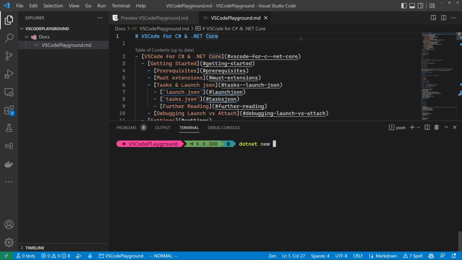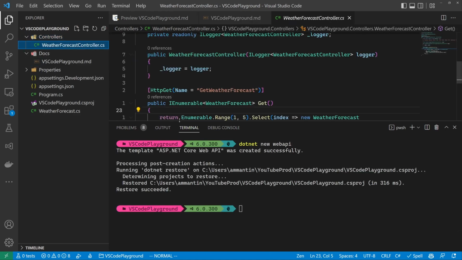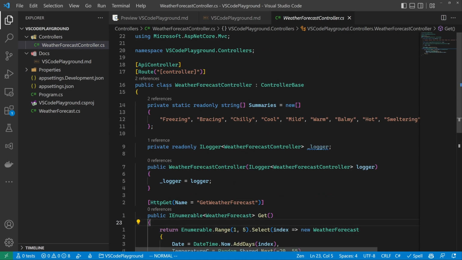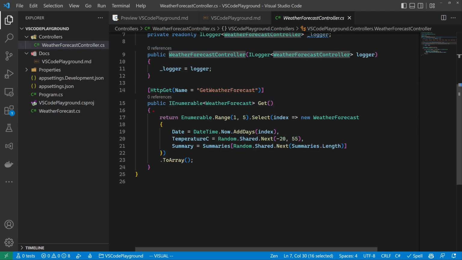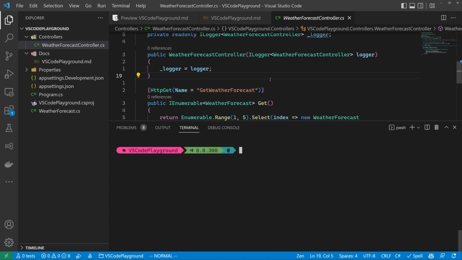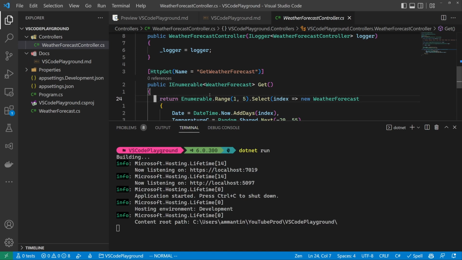So let's create here a new Web API project. And if you're not familiar with this, then all it is a single endpoint that allows you to query the weather forecast. So it's available under host/weather forecast, and it returns 5 random weather forecasts. Okay, so let's say we have this application and it's running externally. So .NET run, so it's not running inside Visual Studio Code, so the debugger isn't attached. Okay, and I want to hit the breakpoint over here.